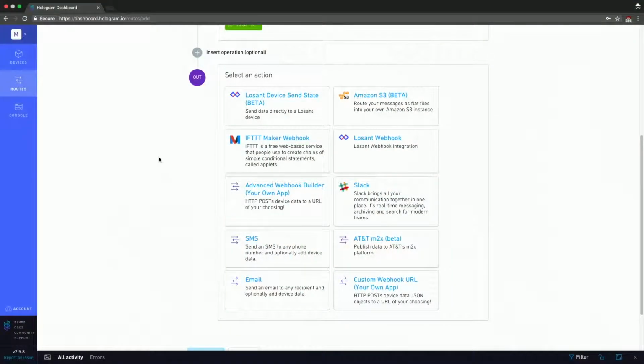We have actually two LoSAN integrations, Amazon S3, IFTTT, Slack, AT&T M2X, SMS, email, and even two custom webhook builders. One to send HTTP posts and one to send JSON data through HTTP posts. So super powerful. You can pretty much integrate with most mainstream services using those custom ones and integrate really easily using the pre-built ones. So definitely recommend you check them out.